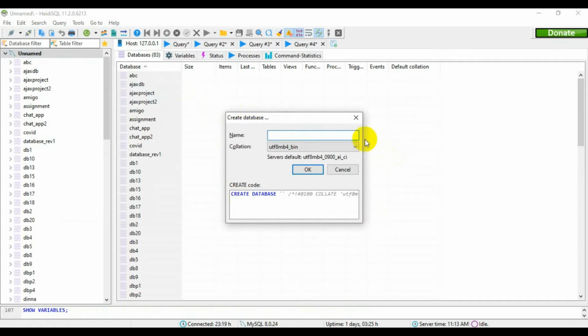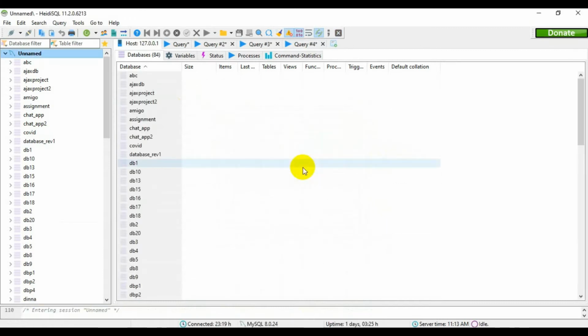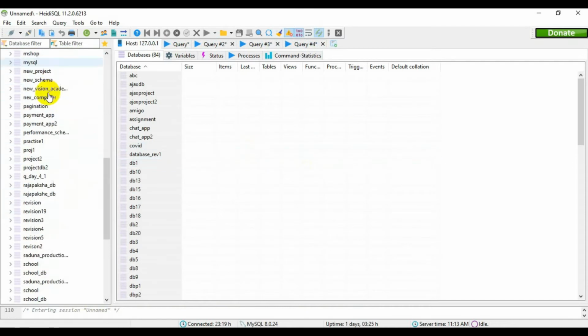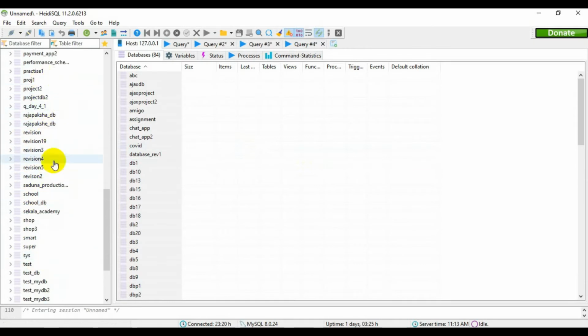Then you will have a pop-up window to enter the name of the database. As they said, we have to enter the name HeidiSQL Academy. That's the name of the academy, and I'll click on OK. Once I click on OK, it renders the database down here. We have to search for it here. It's arranged in alphabetical order, so it's easy for us to refer to the database. So here we have HeidiSQL Academy.